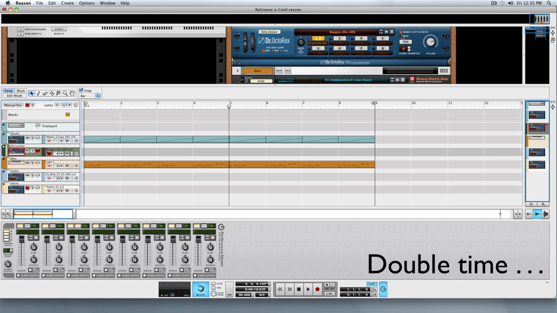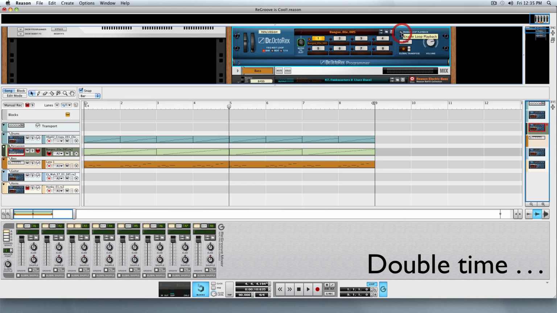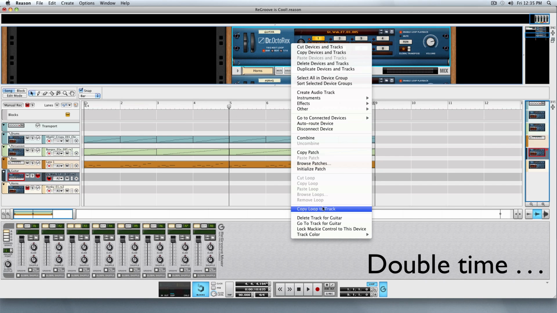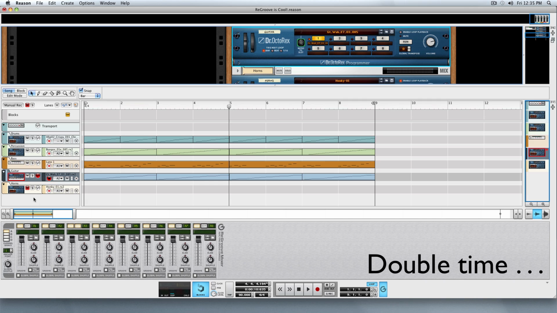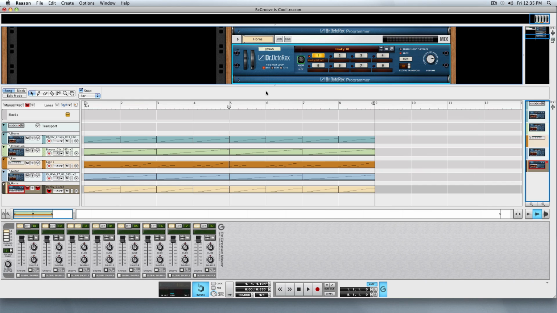Go to the percussion. Copy loop to track. Turn off the loop. Go to our guitar. Copy loop to track. Turn off the Dr. Octorex loop. And I've got some horns down here that I might put on later. Who knows? Copy loop to track. And there we go. Everything's copied to track now.